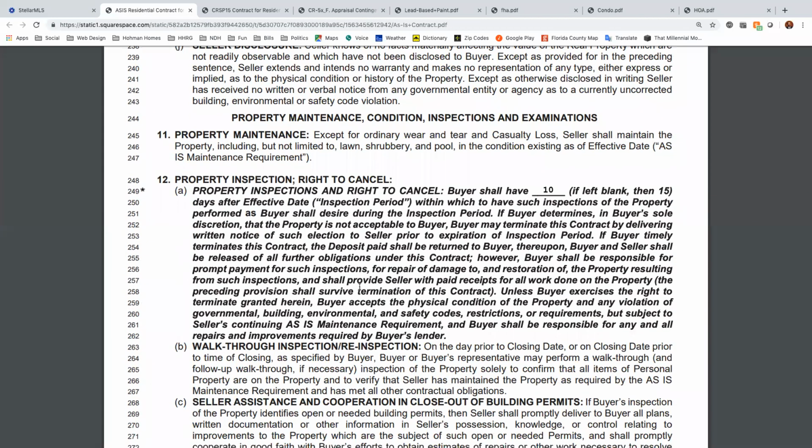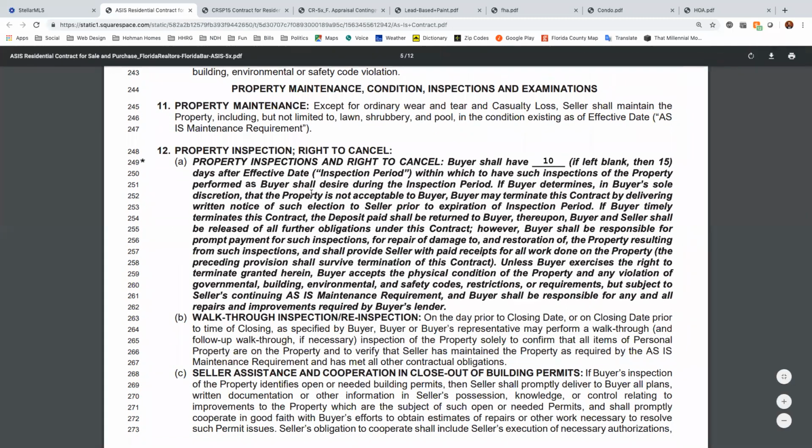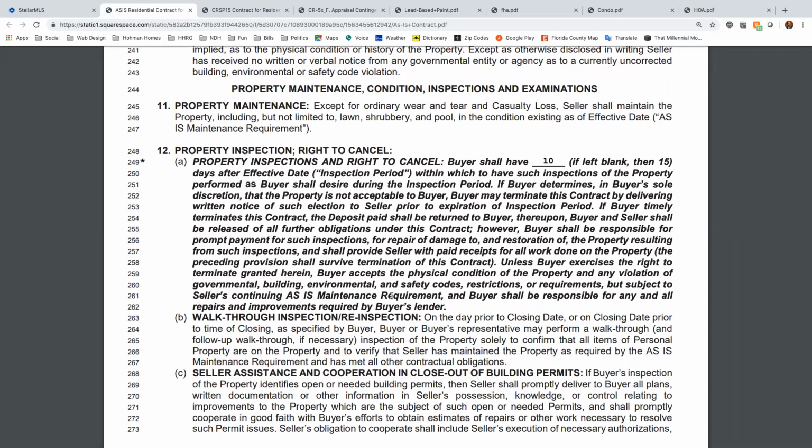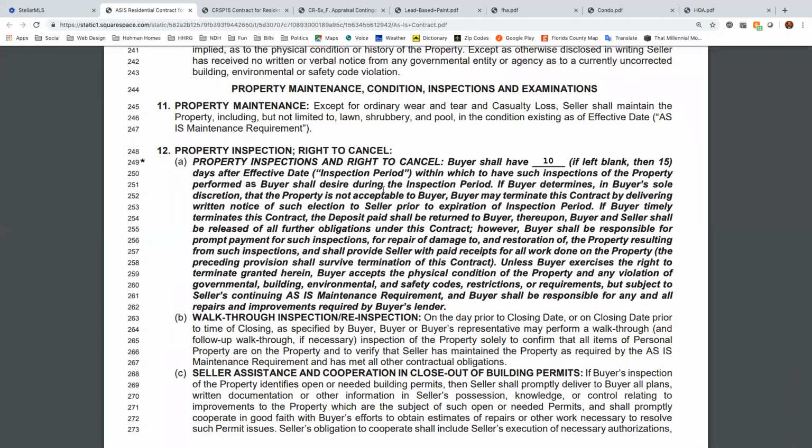Okay, now moving on to the big part here, so the inspection. So again, this is the biggest difference between the as-is contract and the CRSP contract, is the inspection and maintenance period. And specifically in as-is, we have the property inspection with the right to cancel. So there's a lot of bold print here in this particular paragraph 12A, but a lot of it is important. And it essentially says that the buyer shall have 10 days after the effective date, called the inspection period, to perform any and all desired inspections on the property.